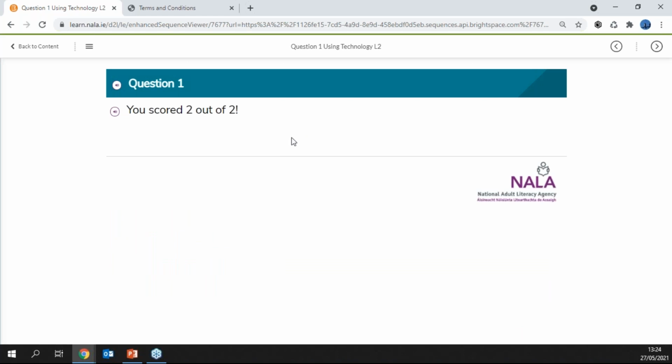Okay, and I got the question right. Okay, and then there would be 2 more questions to do. And if I get those right, then that's it. I've done everything that I need to do for an award in using technology at level 2. I should say that the Using Technology Award at level 2 is the shortest course that we have. At level 3, there's a lot more involved, including portfolio work.